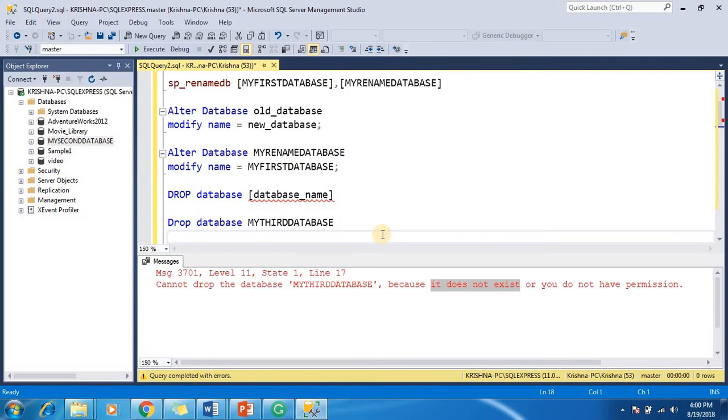I show you this because when we work in a team, someone may delete a database and you may want to delete that database again. The better approach is to check whether the database name exists or not, because sometimes your team leader or another user may delete the database which you are trying to delete.